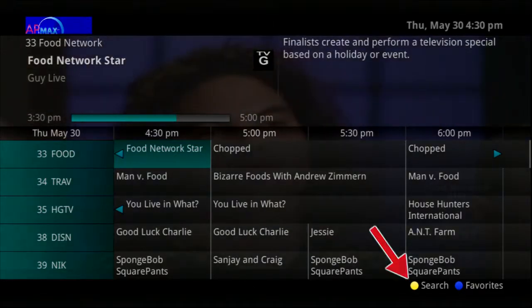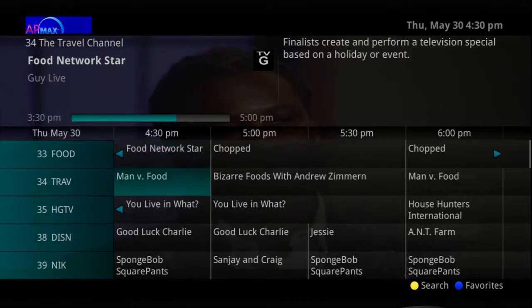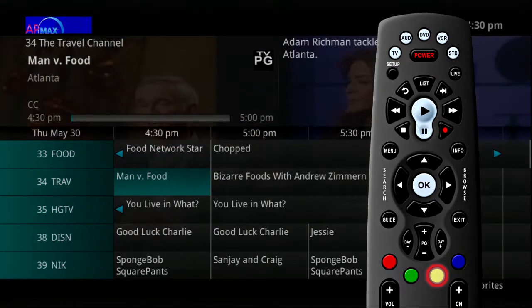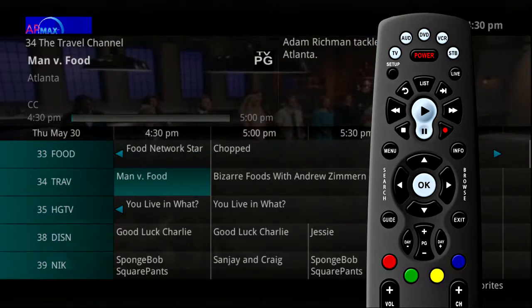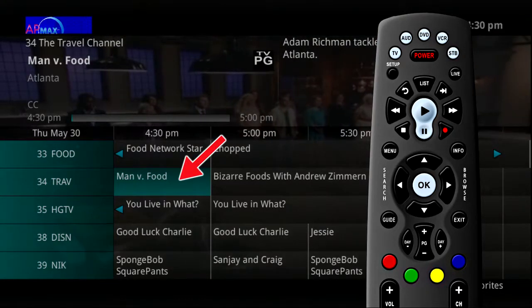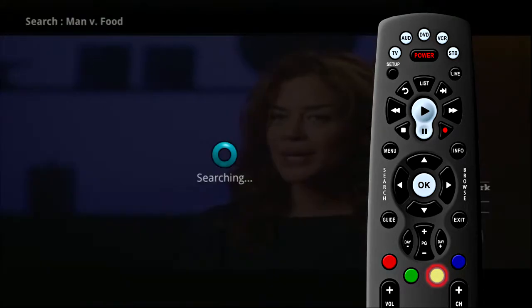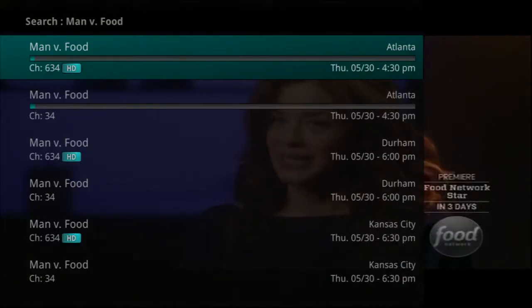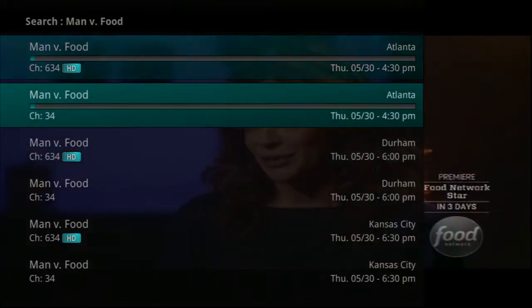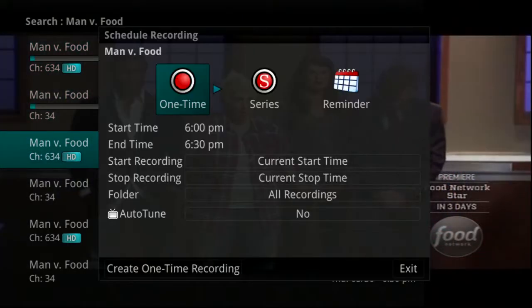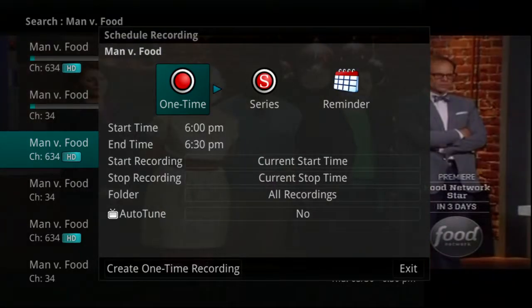Searching for programs is easy using the program guide, and there are a couple of ways to access the search functions. Anytime the yellow search symbol appears at the bottom of the screen, the yellow button on the remote control is available to perform a search for a highlighted program. For example, with the program Man vs. Food selected, pressing the yellow search button on the remote control will perform a title search for all programs with the same title in the guide. If you see a program you would like to record, you can do so directly from the search results.